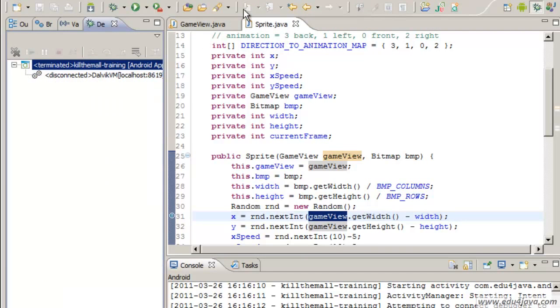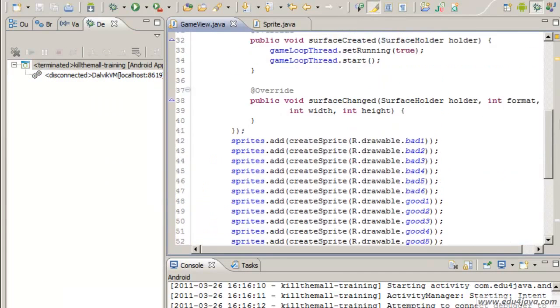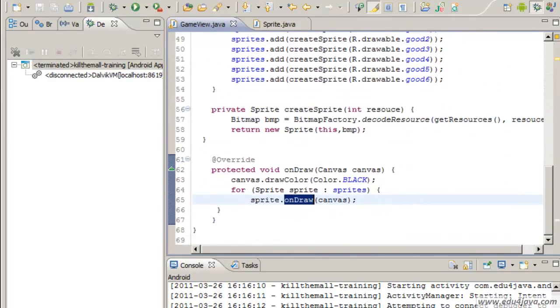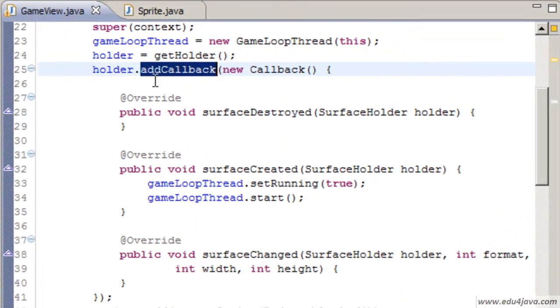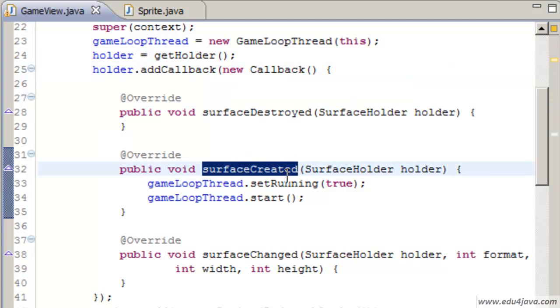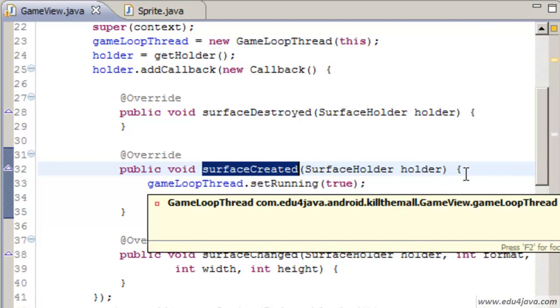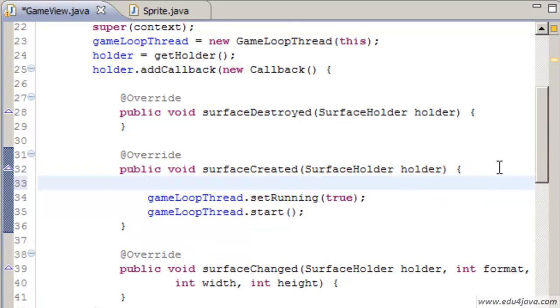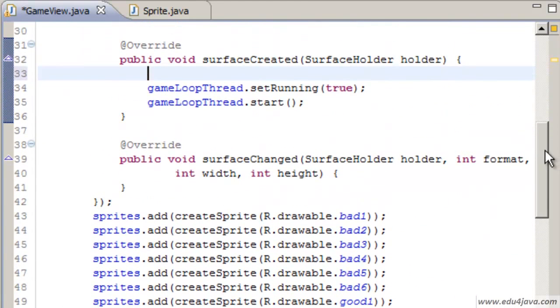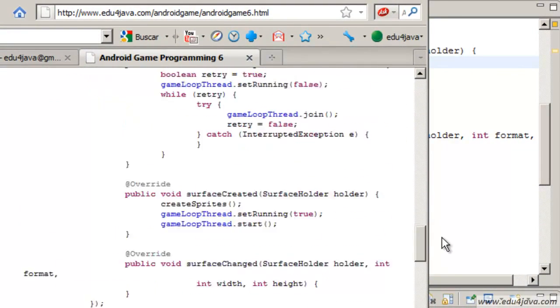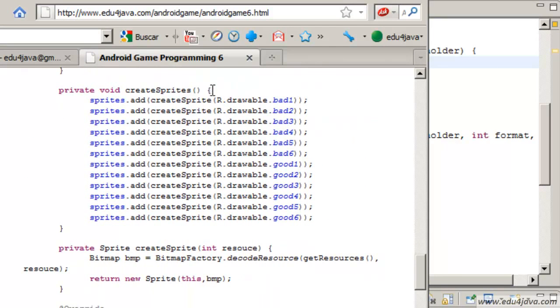If you remember, let's stop this. If you remember, when we did the first tutorial in the game loop, we put a callback listener to the holder. This called the surface created when the view is created. When the view is created, the holder calls us and tells us that the view is created. This would be the moment to create the sprites, because the view is also already created. Instead of creating them in the constructor, we put this here. So now it's a bit nicer. We could use a method.